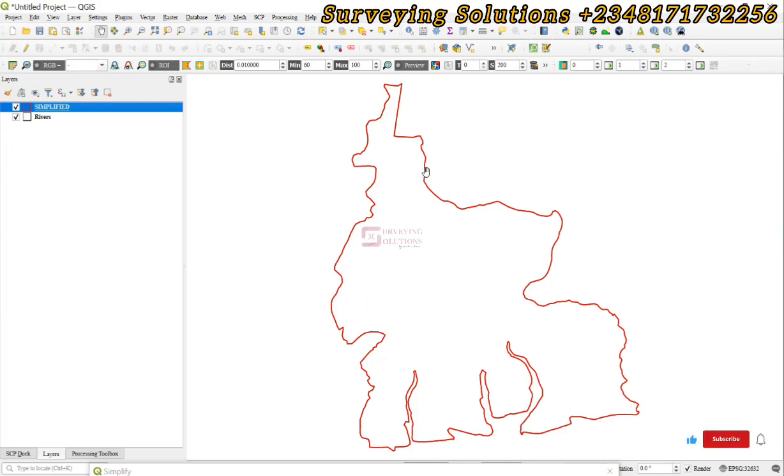So you can now continue your operation where you would have gotten the error message that your input data had too many vertices and you need to reduce them to proceed. Usually it's when you want to use the USGS Explorer for imagery download and all of that.